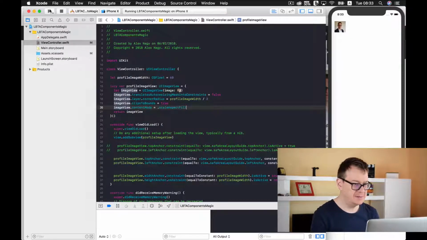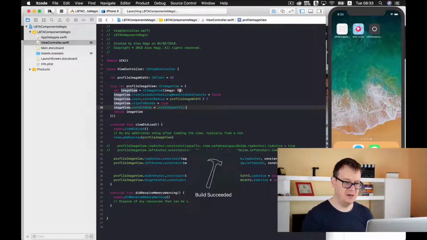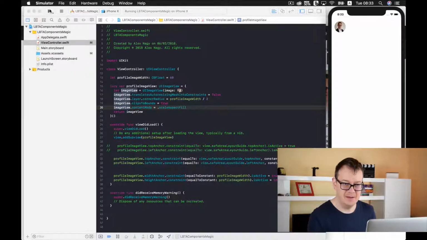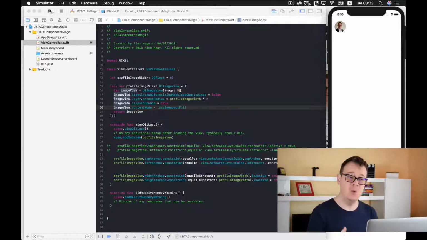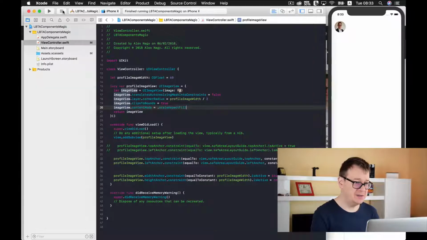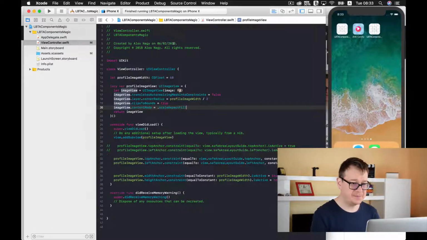Now let us just build and run again and see if this really worked. There we have it. We have a perfectly round profile image view. Now that is what we are going to build out, but now with a much easier way with LBTA components. And for that I will just close this project.